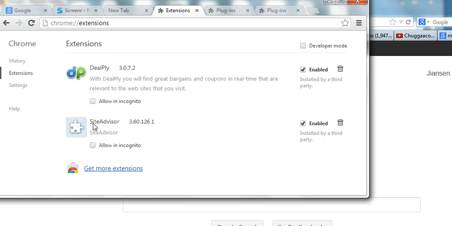And you can see this is another one called Site Advisor. If you want to remove Site Advisor, you just uncheck enable. If you want to enable it, you can also check it. Or you can remove this Site Advisor directly to the trash.